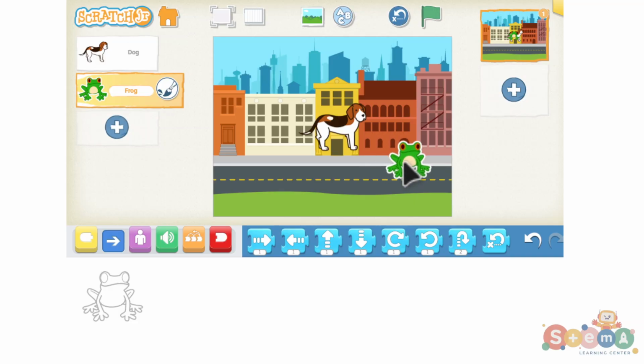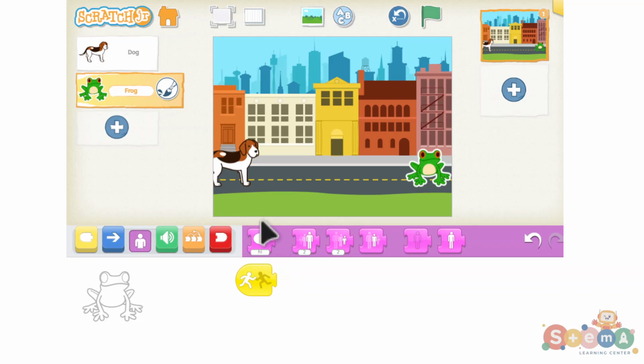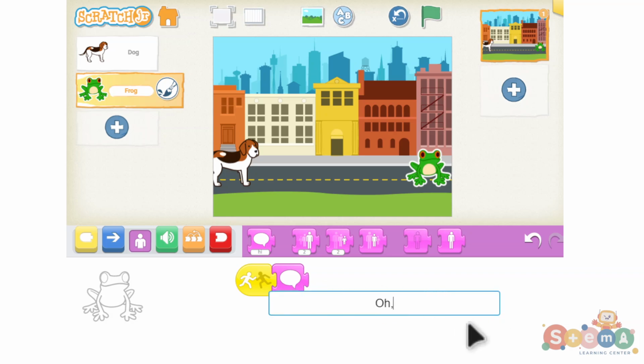Drag your characters to where you want them to stand in the city. Let's start by programming the frog. Tap the yellow button and drag the Start on Bump block into the code area. Then tap the purple button and drag the Say block. Tap the white box to type what you want your frog to say. I'll make the frog say, "Oh hi dog."